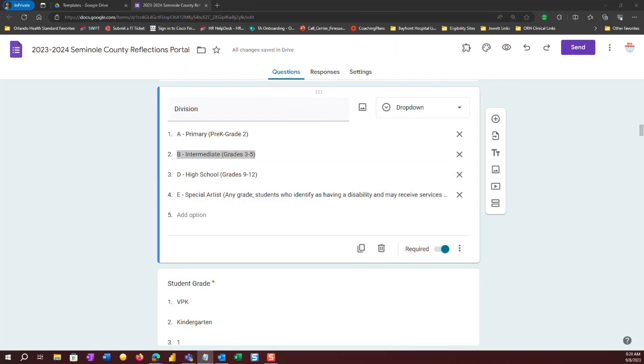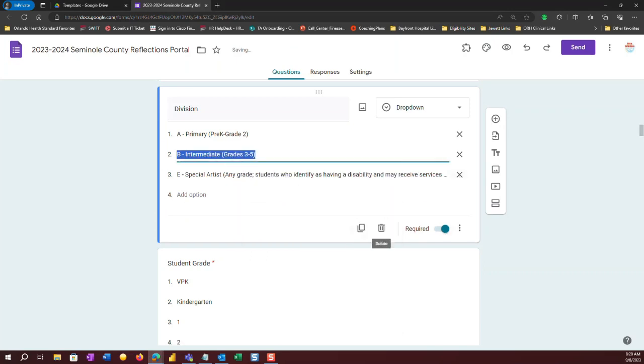So if you're in elementary school and all you need is the primary and intermediate as well as special artist, you would just simply select the X to get rid of the ones that you do not need for your purposes, okay, for your unit. So if you're a high school, you wouldn't need A and B. But again, please leave the lettering exactly as it is because it's used for other processes. So you would just have A, B, and E.